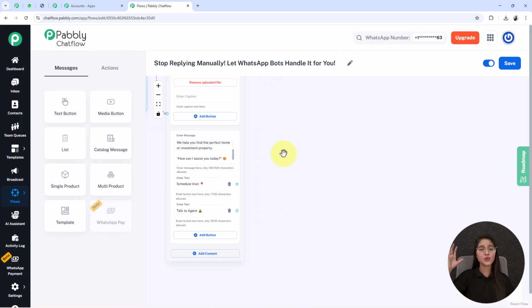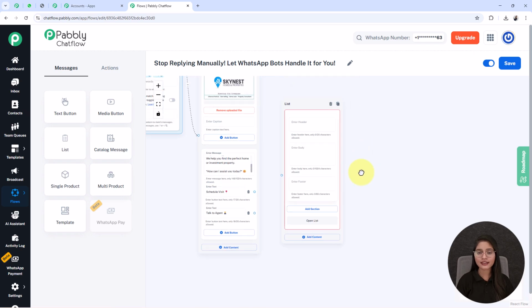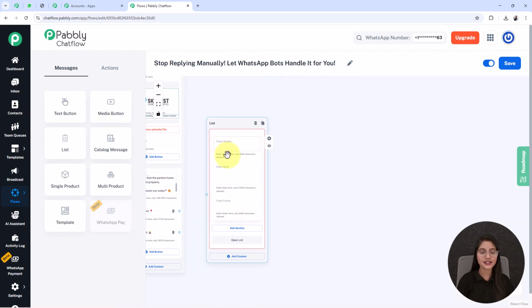Now let's say my user wants to schedule a visit, then they will click on the schedule visit button. Then my bot will reply to them by providing them the list of property types. For that, I am simply adding this list button from here. As you can see, this list button is divided in 3 parts, that is header, body and footer, where in this case I am not writing any header or footer, so I am leaving this blank and directly writing the message body in this enter body box. I am writing: Great, please choose a property type.